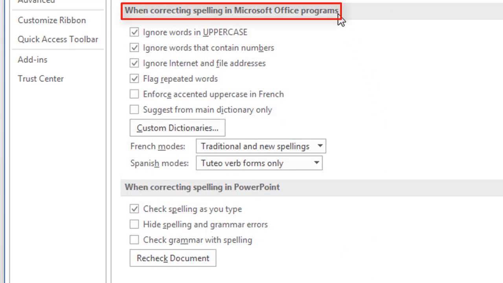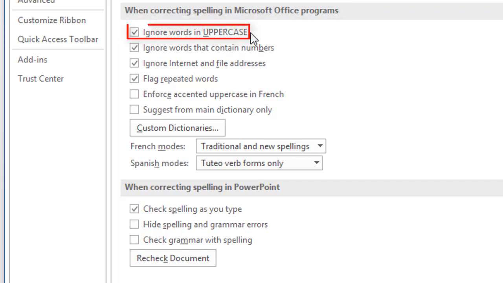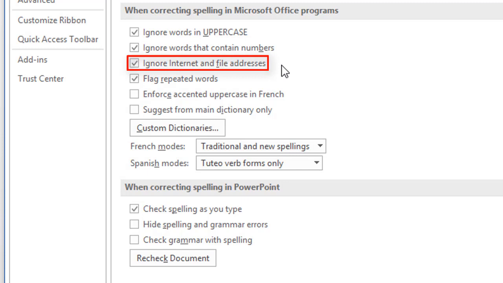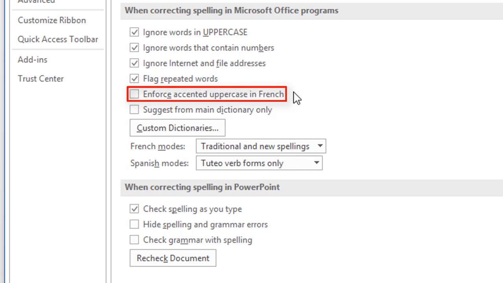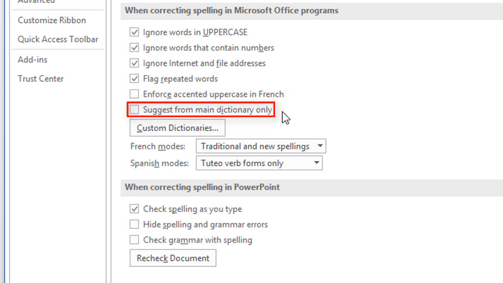Next section is When correcting spelling in Microsoft Office programs. Options available are: Ignore words in uppercase, Ignore words that contain numbers, Ignore internet and file addresses, Flag repeated words, Enforce accented uppercase and French, Suggest from main dictionary only.